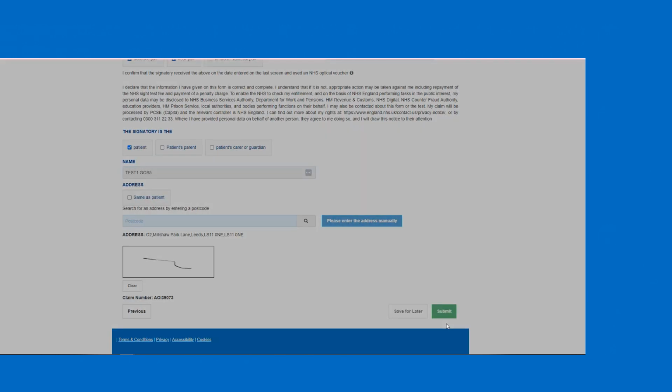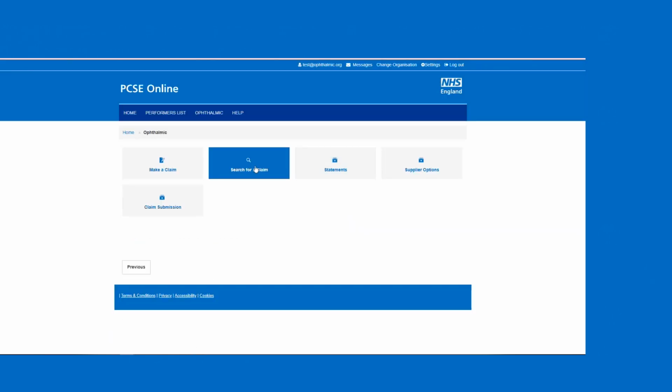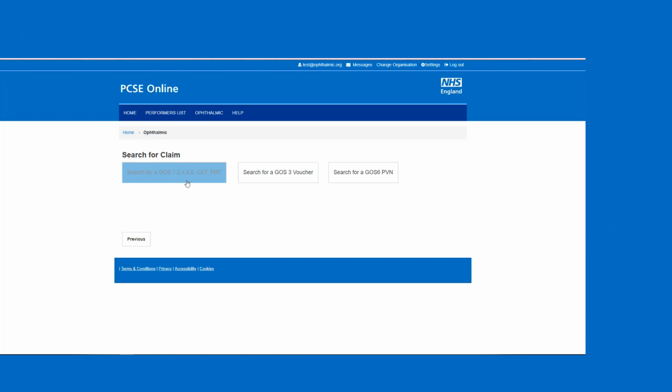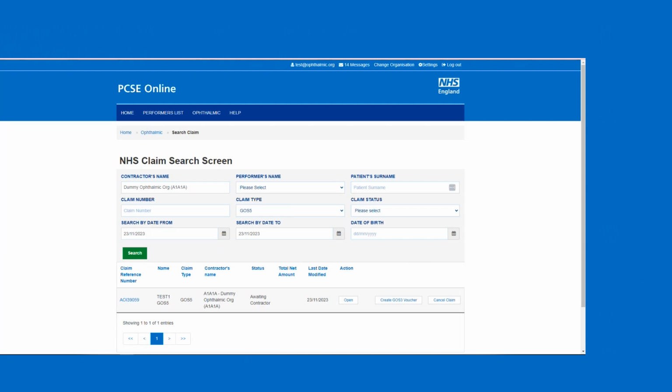But what you do have now is, because we went straight from that GOS 5 into this GOS 3, your GOS 5 hasn't been accepted yet. So you could go back into searching, go to your GOS 5, narrow it to today's date so it doesn't try to search all the claims that you have on the system. And then that's a waiting contractor.